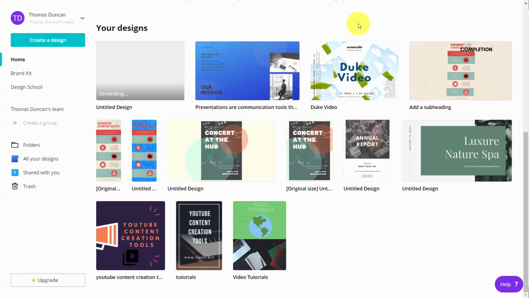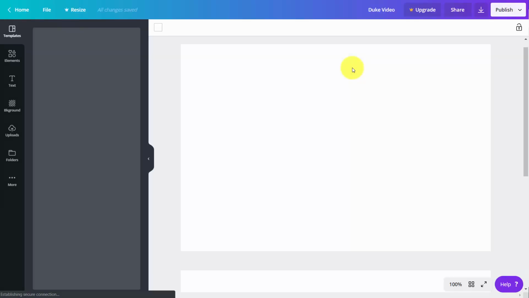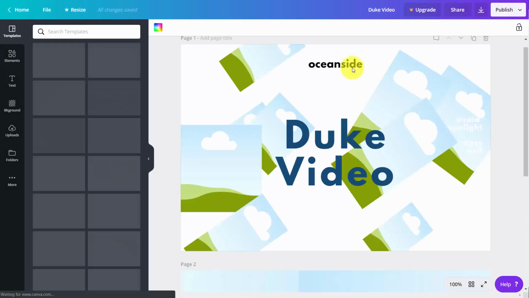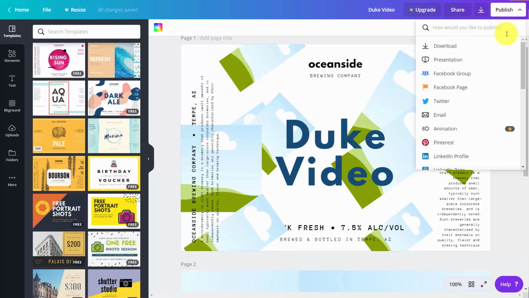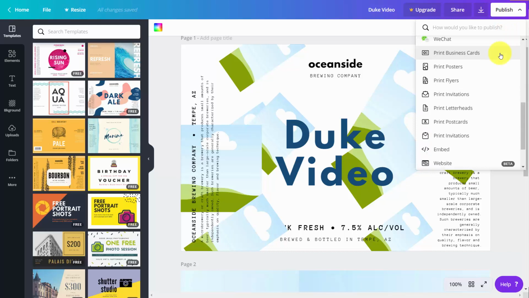Hello and welcome. Now in this course, we will focus on different levels of output that you can use with your design creations in Canva. So as an example, if we were to go into one of our previous designs, we can publish this in different levels of output. You've probably seen that in your drop-down menu. For example, we can look at using print posters, flyers, print invitations, letterheads, postcards, and other features. And we will look at those here.